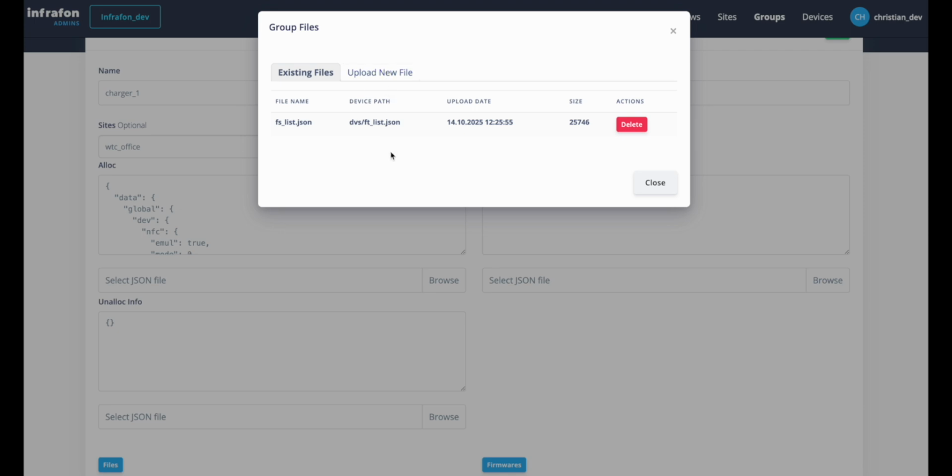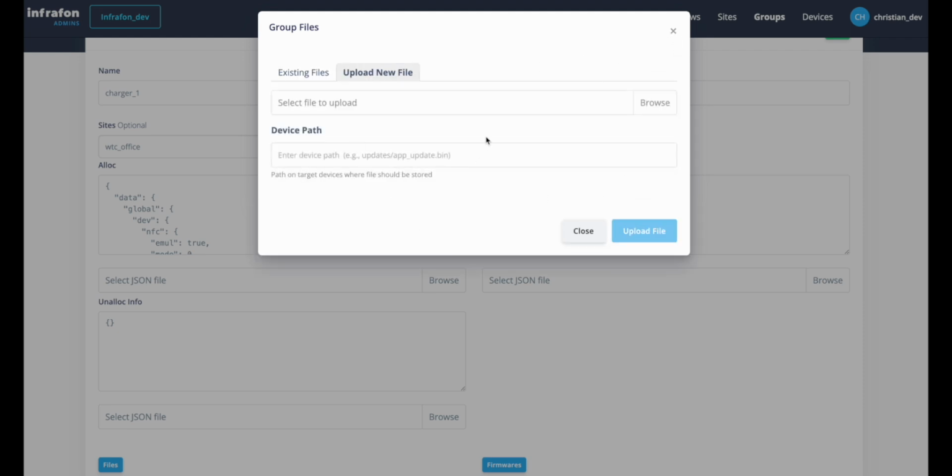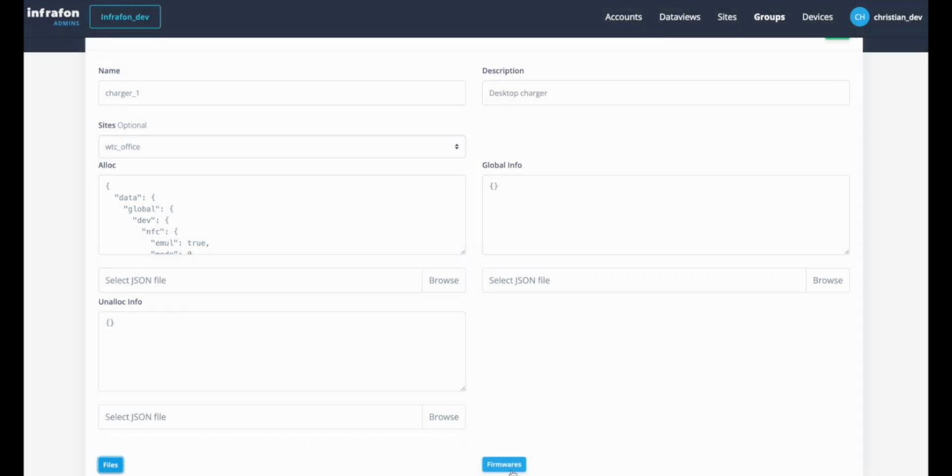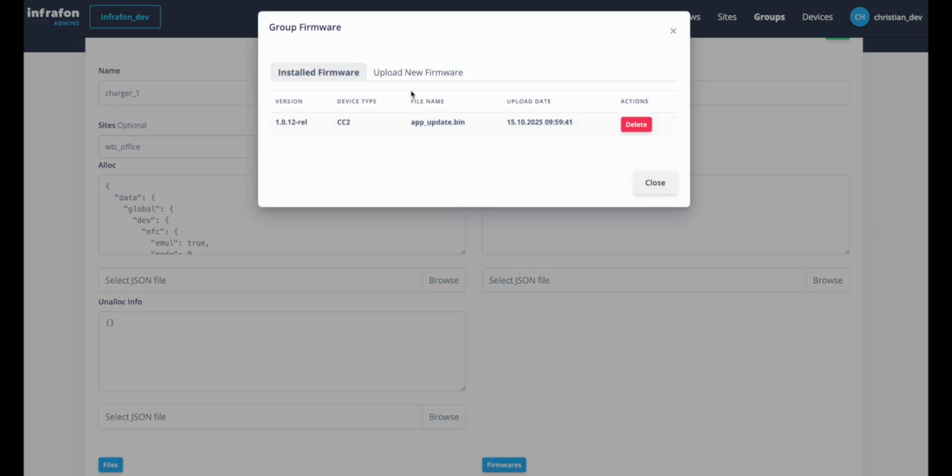For example, if we want to display a certain icon in a data view which is specific to that group, we can upload that icon here, or just a specific config for the group. We can just upload files from our computer here. And of course, firmware versions we can upload here and then update to a certain firmware version.